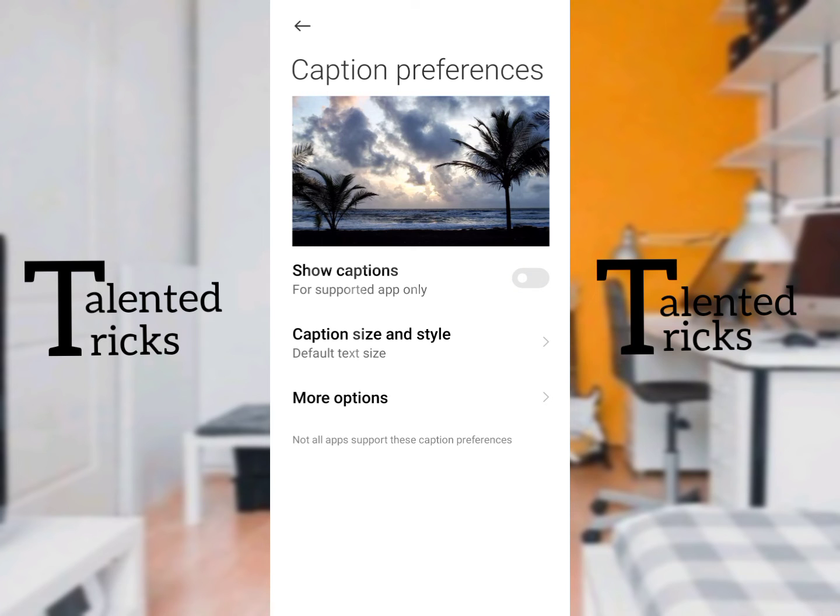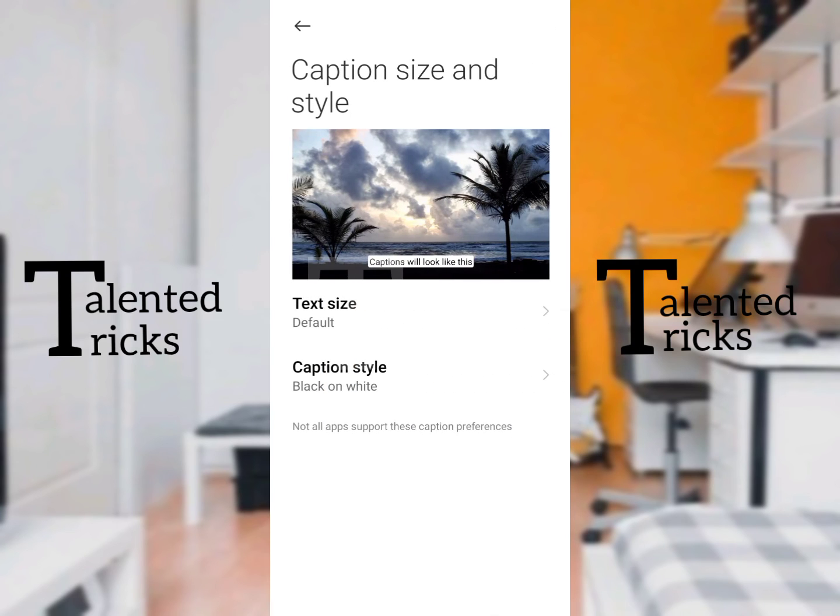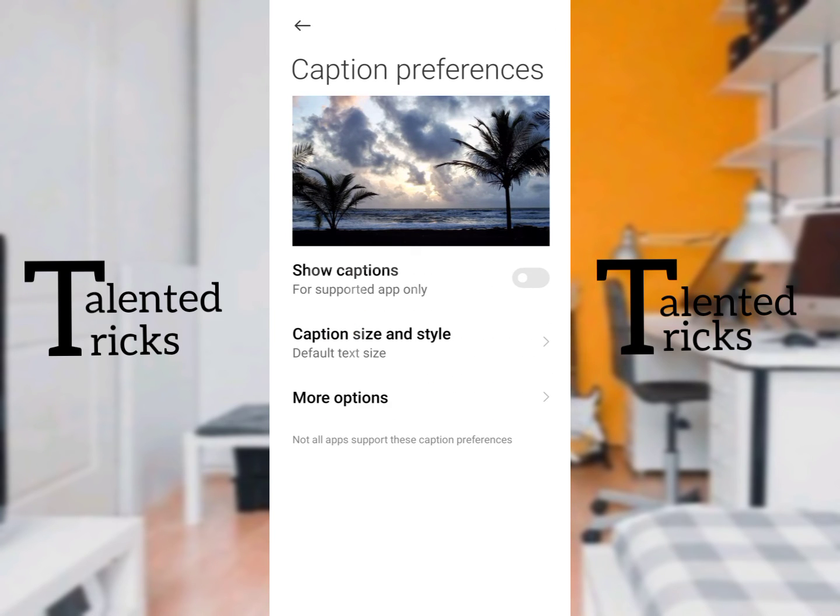If you want to make some changes in the style and the size of the caption, you can make that also. So in this way you can stop the functioning of caption on your videos. Hope this video will be helpful for you.